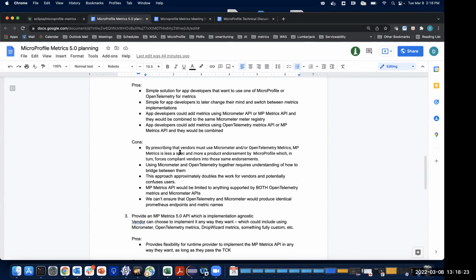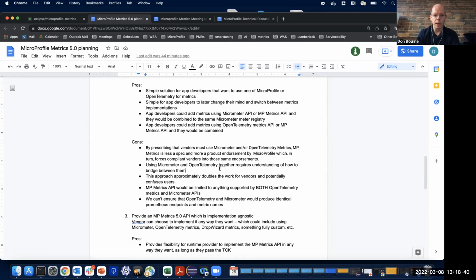The cons: the same con that I mentioned about us endorsing Micrometer or OpenTelemetry directly before, it makes it a product endorsement. Using Micrometer and OpenTelemetry together, you have to figure out how to bridge them if you are going to use them together. It doubles the work for vendors, that's for sure, and then potentially confuses users if they have to understand that there's two different implementations to choose from.